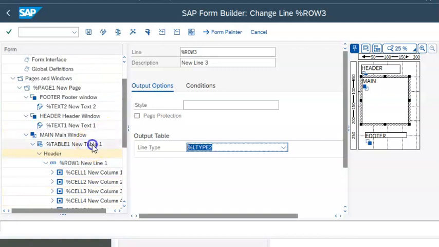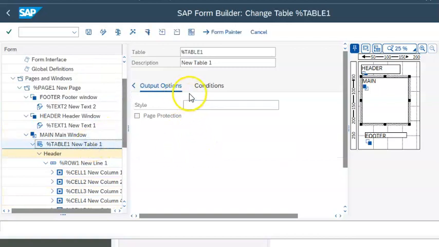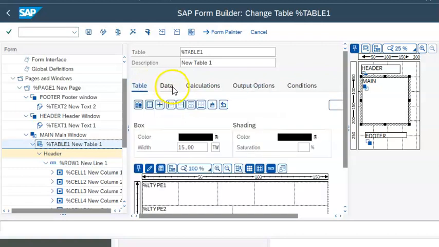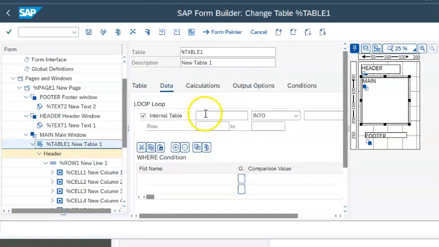But now at the table level, we need to mandatorily assign. Here we need to go for table and data. When you go for data here, we need to give the internal table name, that is IT_S into WA_S. So when you create a table, it becomes mandatory for us to give the internal table name and work area name.